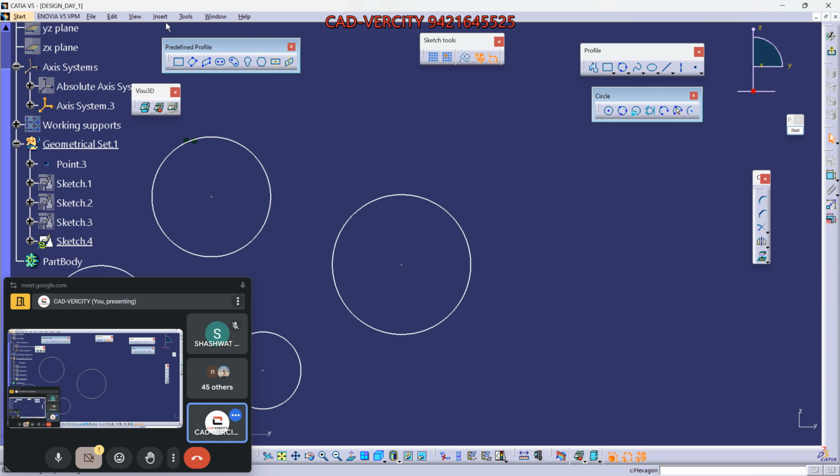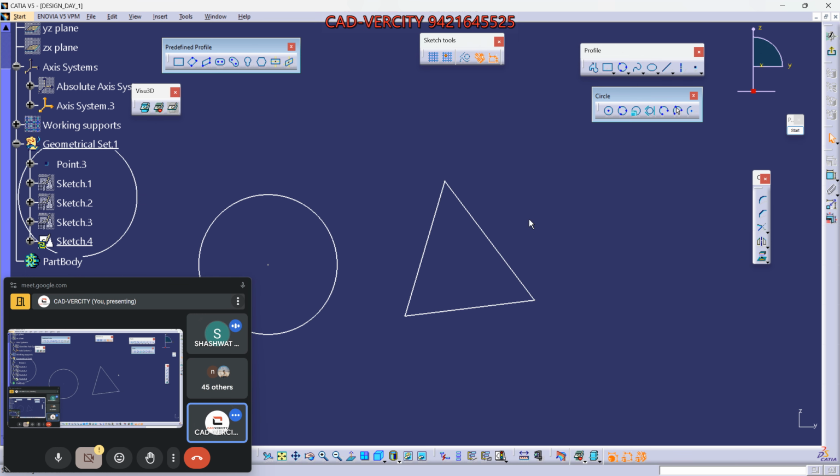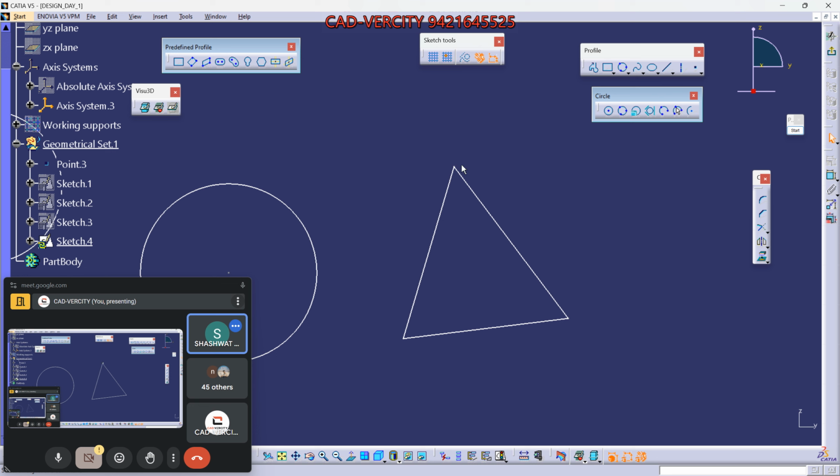Okay, let's use one profile. This is the profile tool. Let's draw one triangle like this with the help of the profile tool. I want to draw a circle passing through these 3 corners.